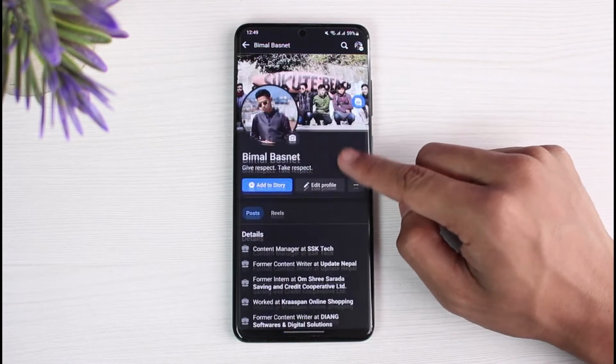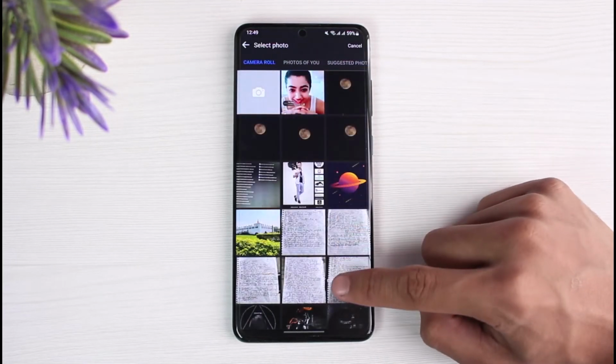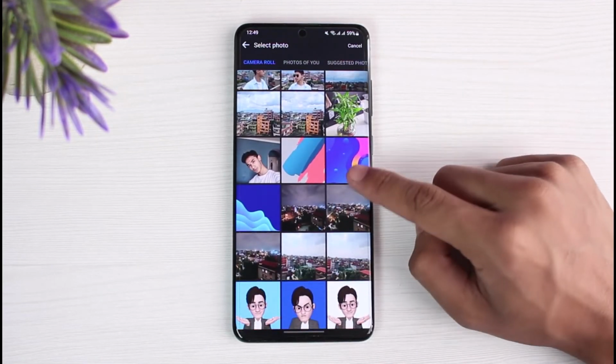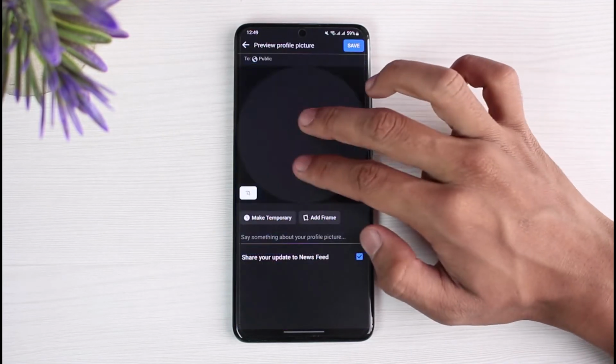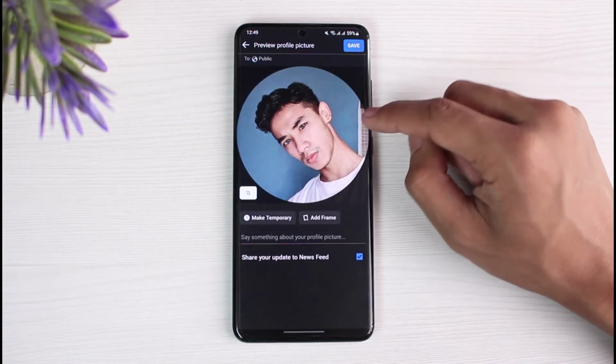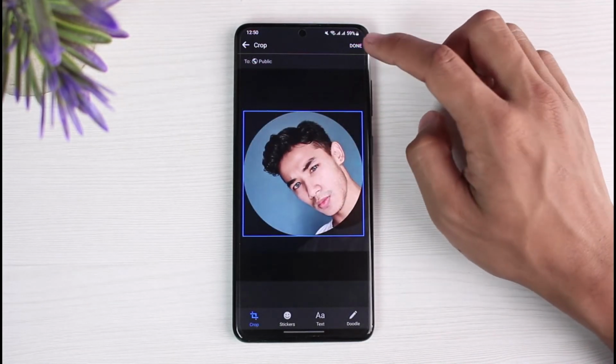Well, it's very simple. Just tap on your current profile photo. Select a new profile picture that you want to upload. So I'll just select any of the ones from here. Let's say this one, for example. Once I select a certain profile photo, you can make any changes that you might want to make to this particular profile picture.